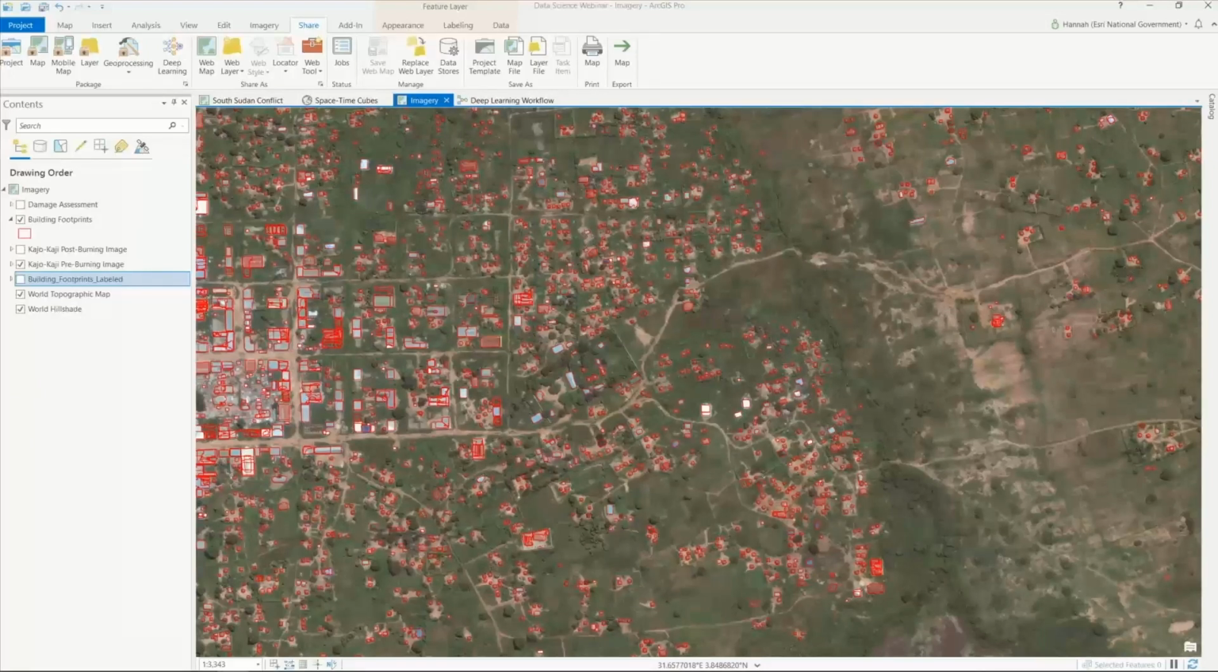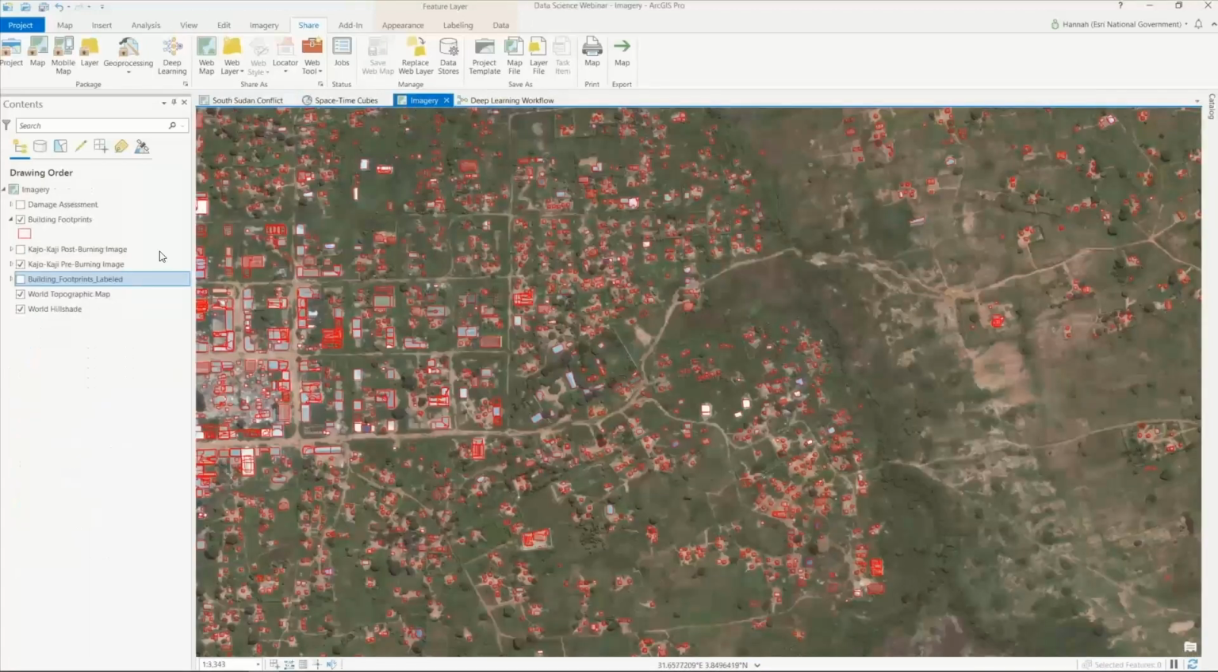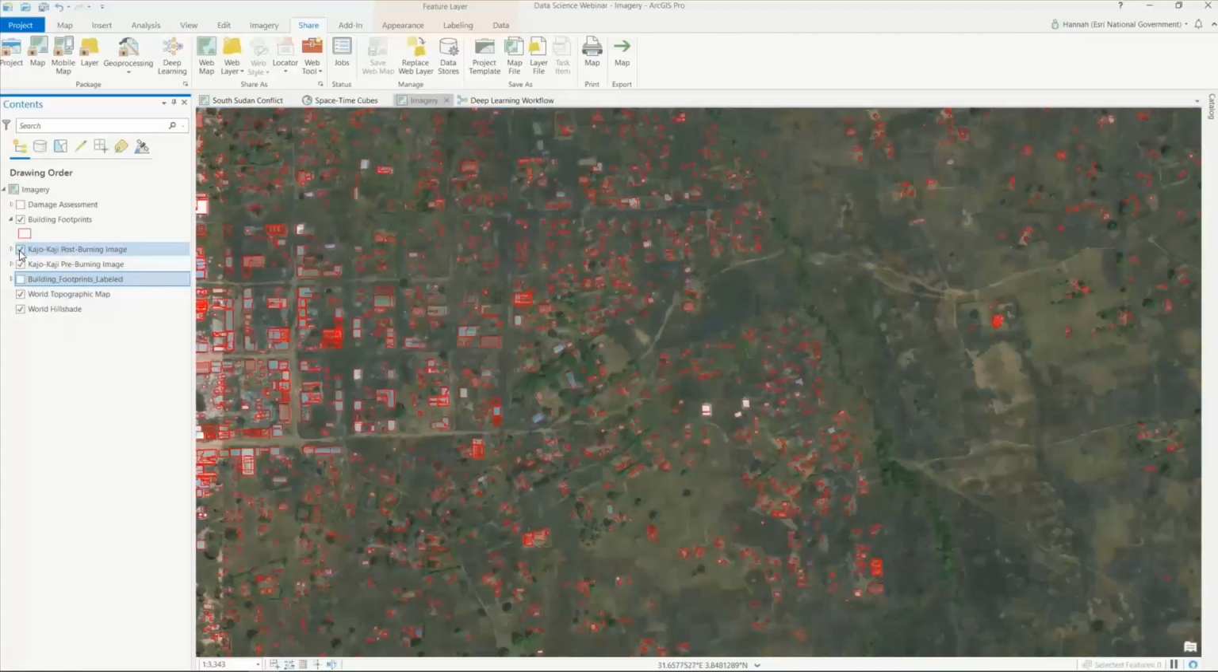So in this case, this is the town of Kajokaji in South Sudan. It's actually, if we go back to the map, it's in southern South Sudan. And a couple of years ago, there was a wholesale burning event in the village. So we have an image, you're looking at the pre-burning image here, and there's also a post-burning image showing all of the extensive damage in the city.